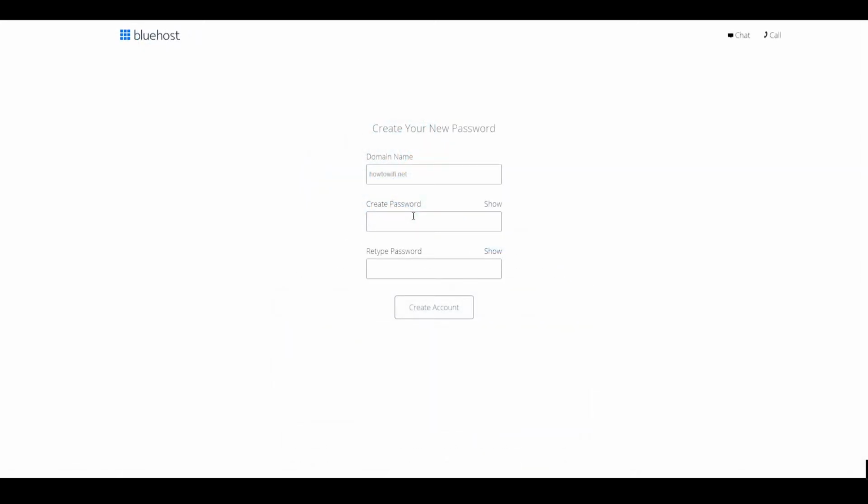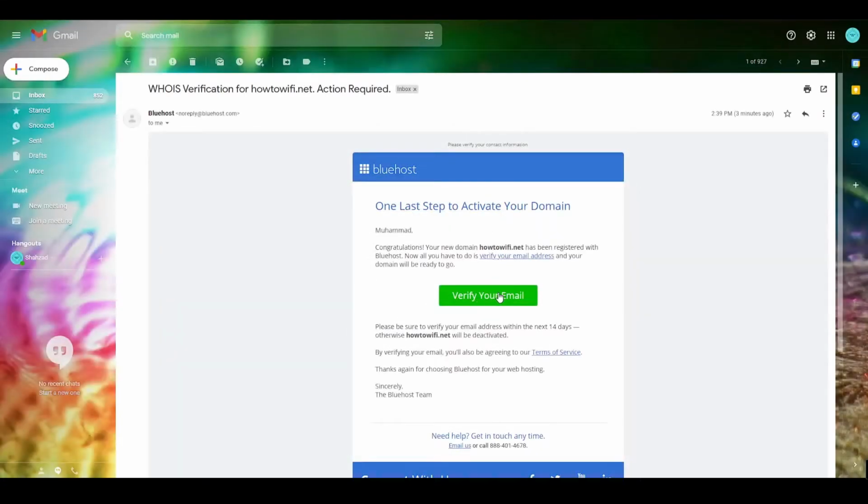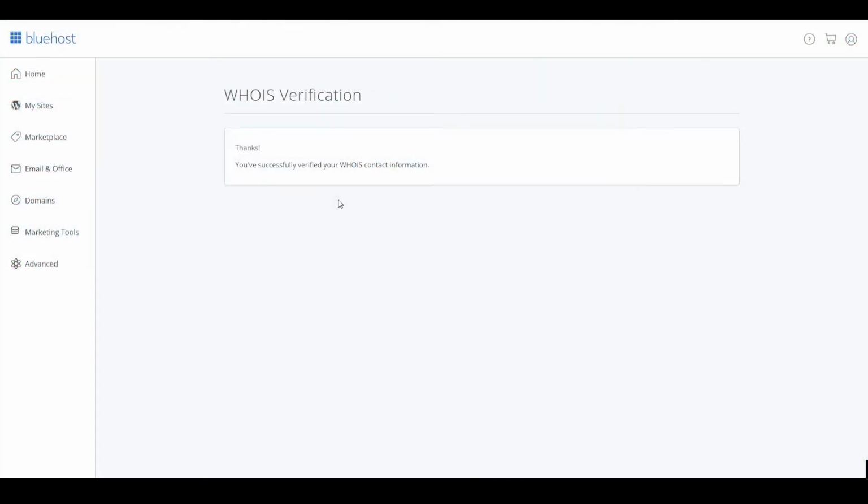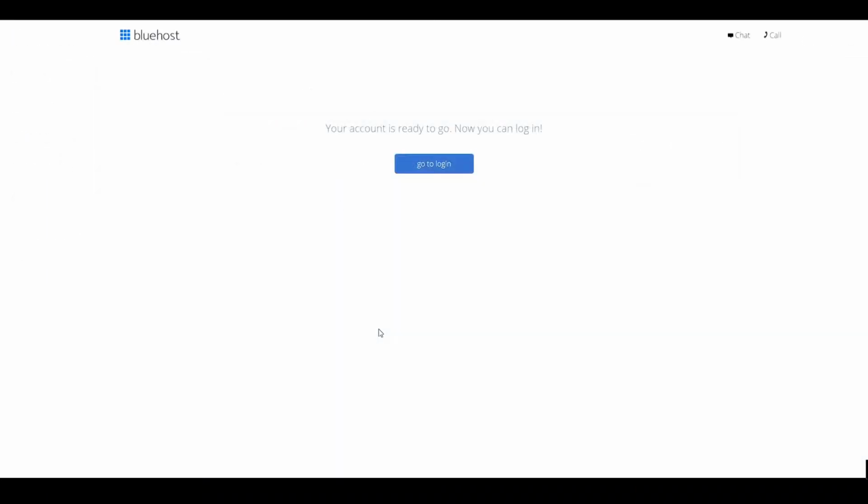After that, you will see an option like this one. Here you will have your domain name, and you can create a password which you can use for login. Create a strong password. After that, click on create account, and during this you have to verify your email. As you can see, your account will be verified. Now if you visit Bluehost, you will see a pop-up like this one. Your account is ready to go. Now you can log in.